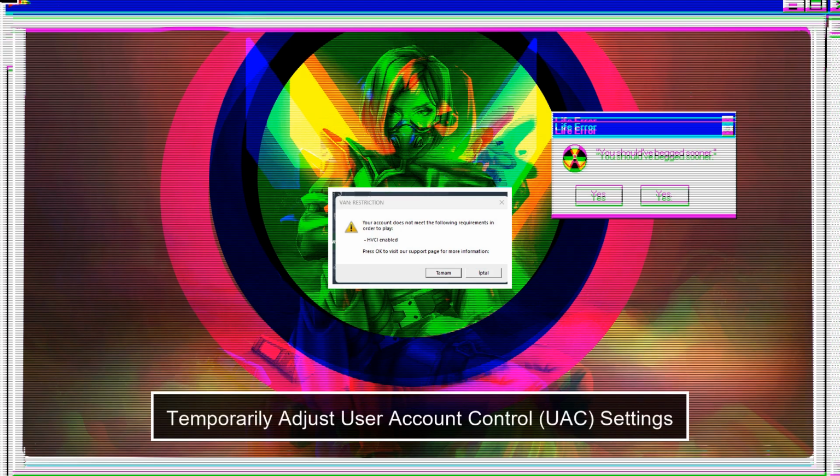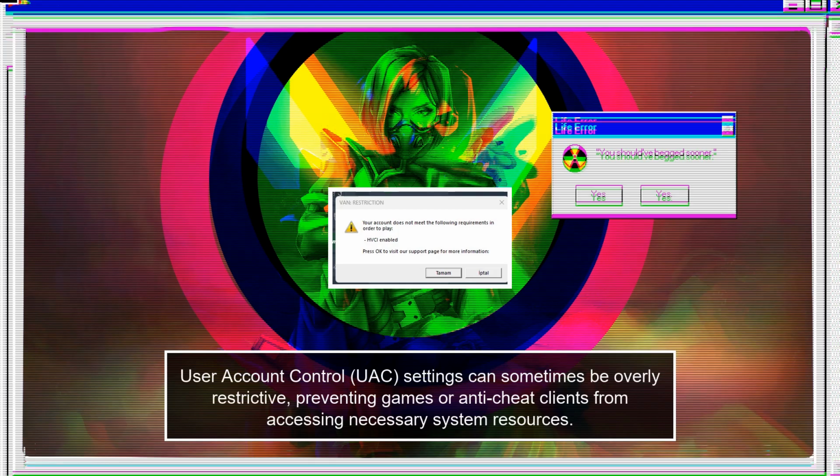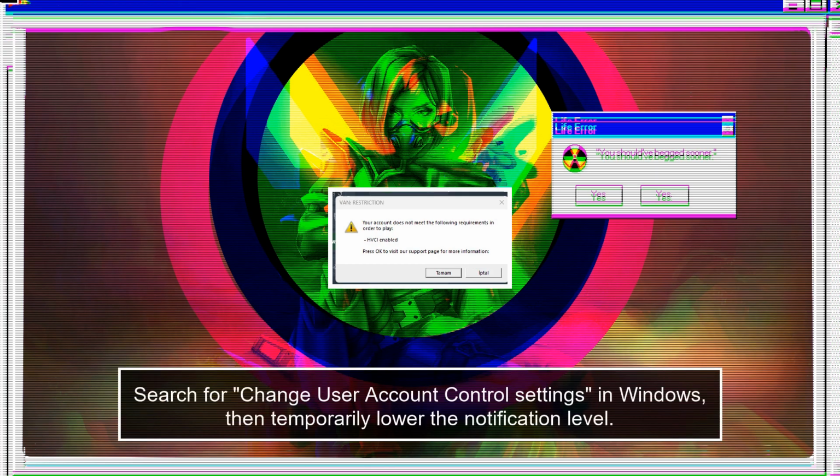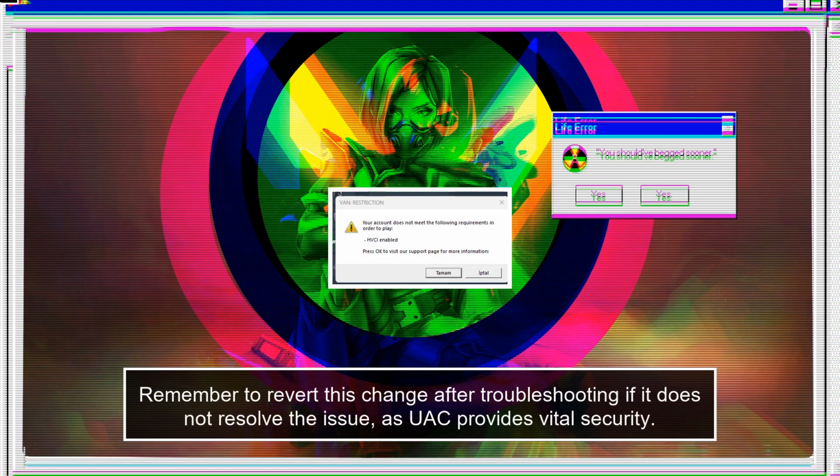Temporarily adjust User Account Control (UAC) settings. User Account Control (UAC) settings can sometimes be overly restrictive, preventing games or anti-cheat clients from accessing necessary system resources. Search for Change User Account Control settings in Windows, then temporarily lower the notification level. Remember to revert this change after troubleshooting if it does not resolve the issue, as UAC provides vital security.